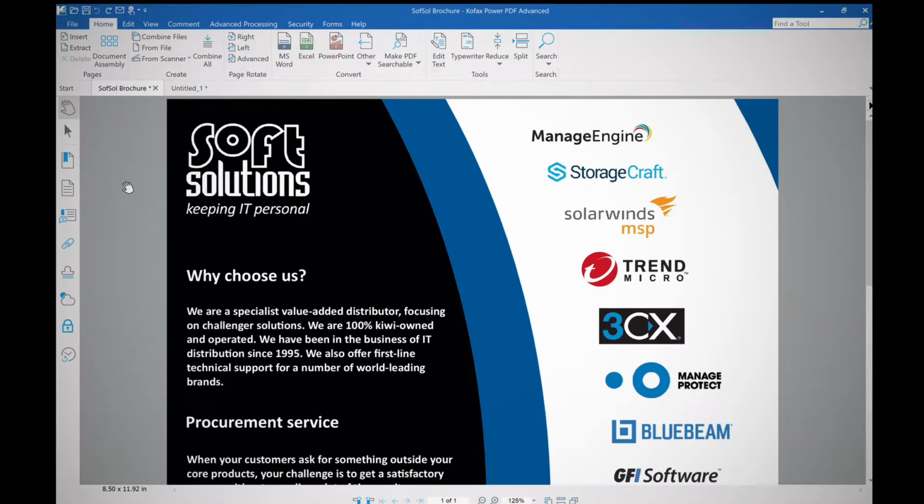Now, straight off the bat, what you can see within the Home tab, you can export this PDF straight to Excel, Word, PowerPoint, and a few of the other documents like the XPS document and the WordPerfect, which are probably used a lot in our industry.